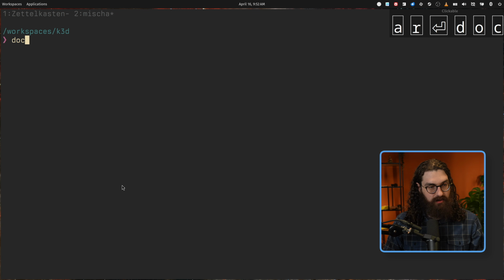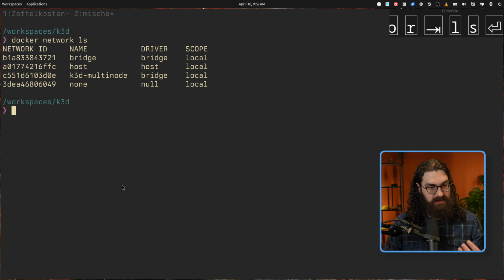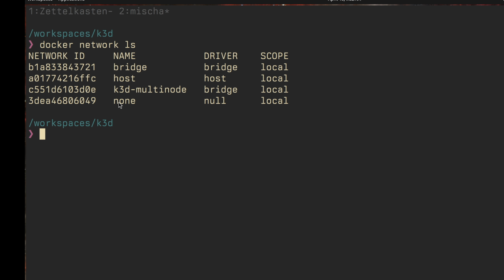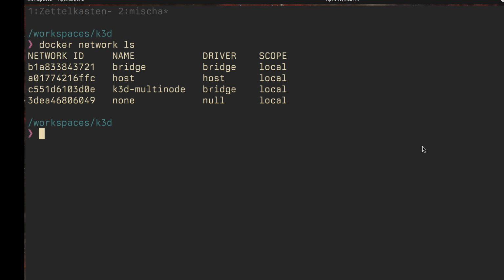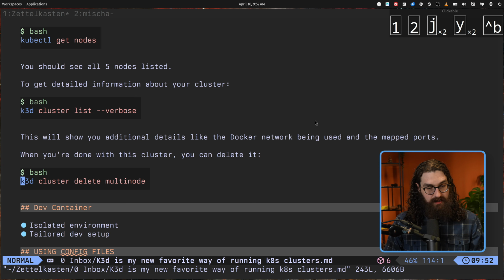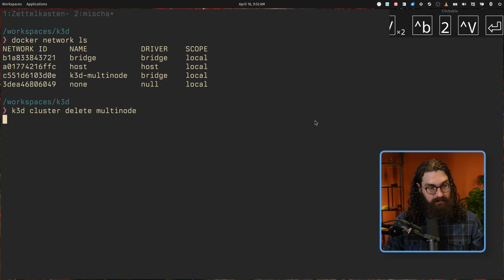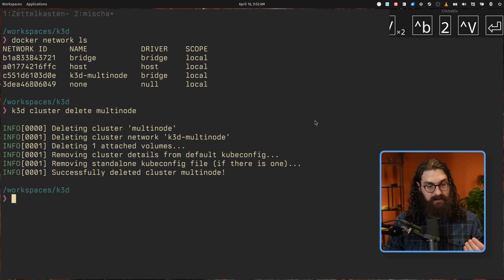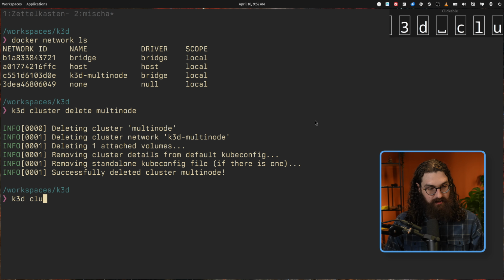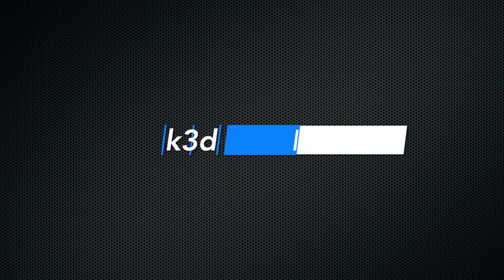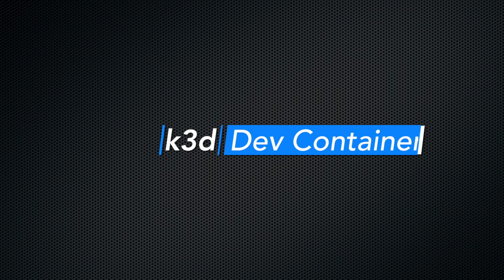I can also do docker network ls, and then we see the network that has been created by k3d for our Kubernetes cluster. And then when you're done with this cluster, you can delete it by running the cluster delete command. And now if I do k3d cluster ls again, I see that there are no clusters left anymore. So that's how easy and how fast it is to just spin up and tear down Kubernetes clusters for quick local testing and development.